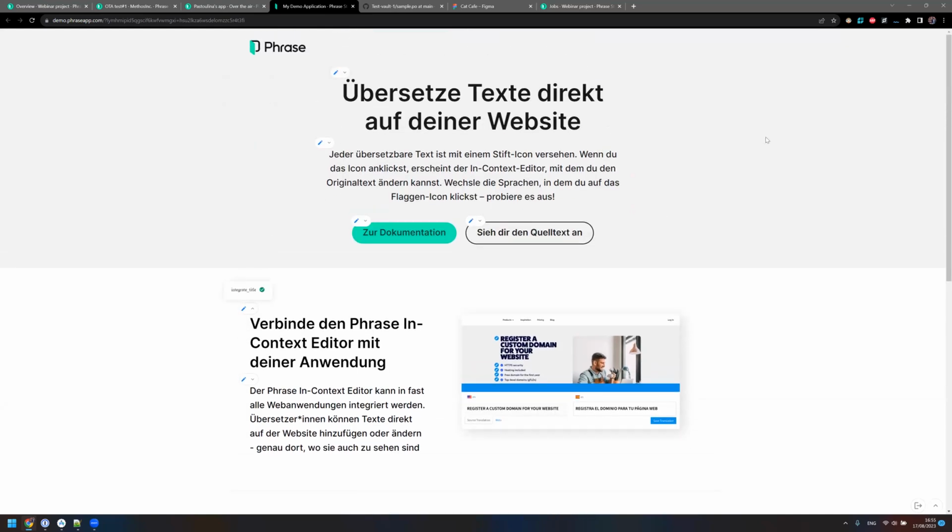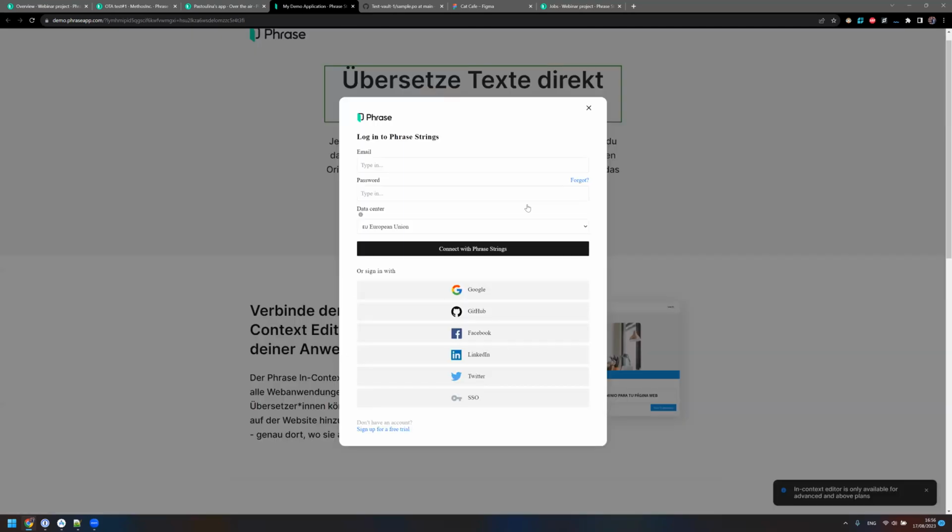As you can see, it's right in German. Any of the content here marked with a pencil can be edited. So let's change the translation for the title. So übersetze Texte direkt auf deine Webseite. Let's change that.